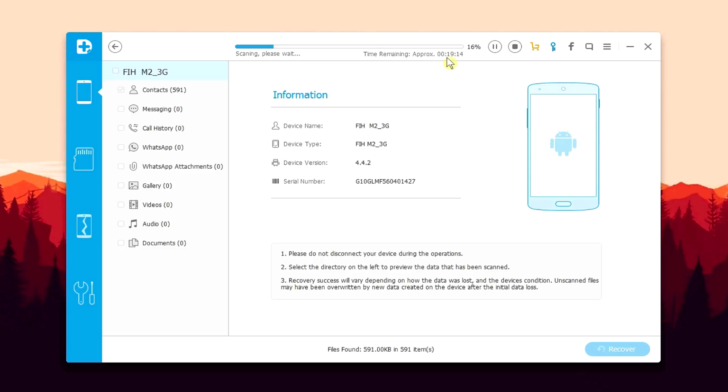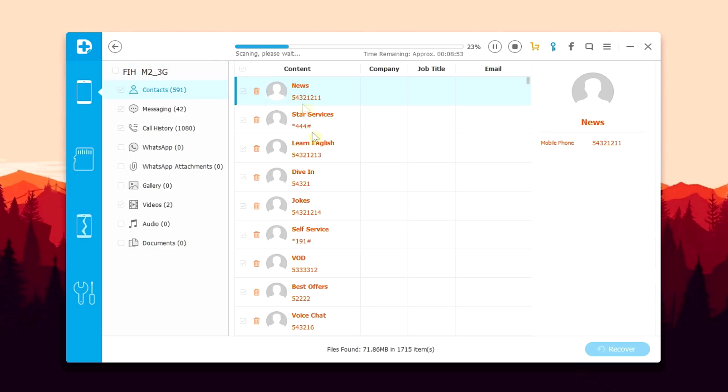and recovery process. Probably the best thing about Dr. Phone is as the scan is going on, you can start looking through the available results for the specific deleted file that you want to recover. And as the scan goes on, more and more deleted files will start appearing in the list. So absolutely no time is wasted. As the scan is going on, you can start looking for the files that you want to recover.